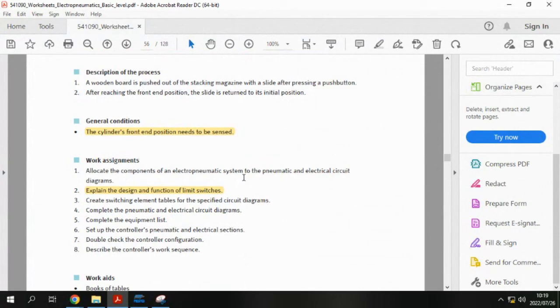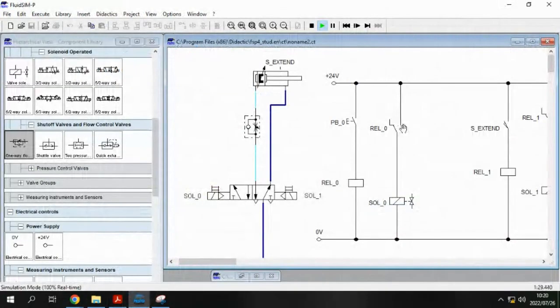Okay, only this. Okay, so a wooden board is pushed out of the stacking mechanism with a slide mechanism by pressing the push button. After reaching the front end position, the slide is returned to its initial position. It means it's not the question that I was trying to address, because I remember that it worked a little bit different, but it's fine. Nevertheless, I believe this is correct.